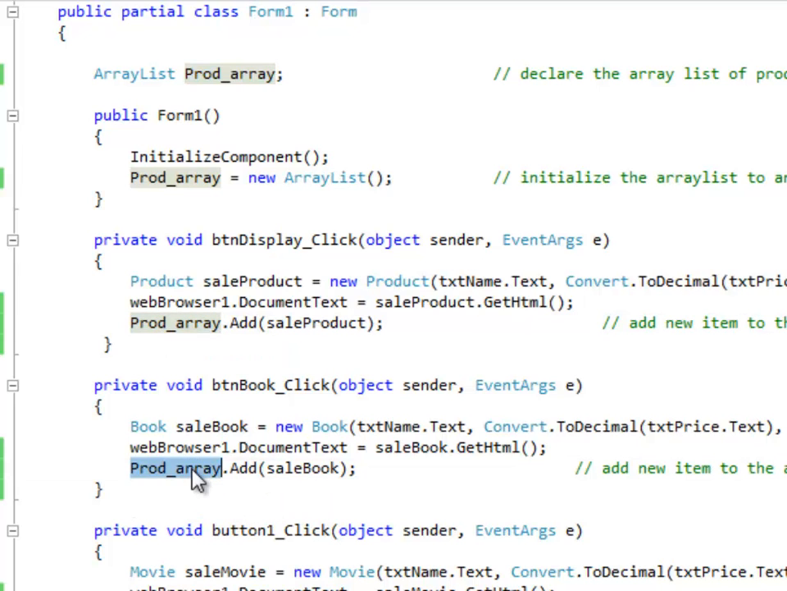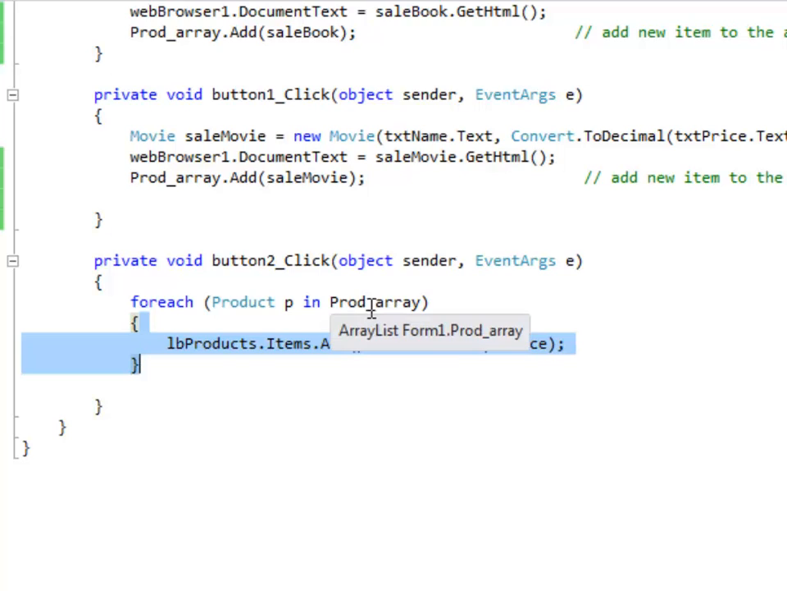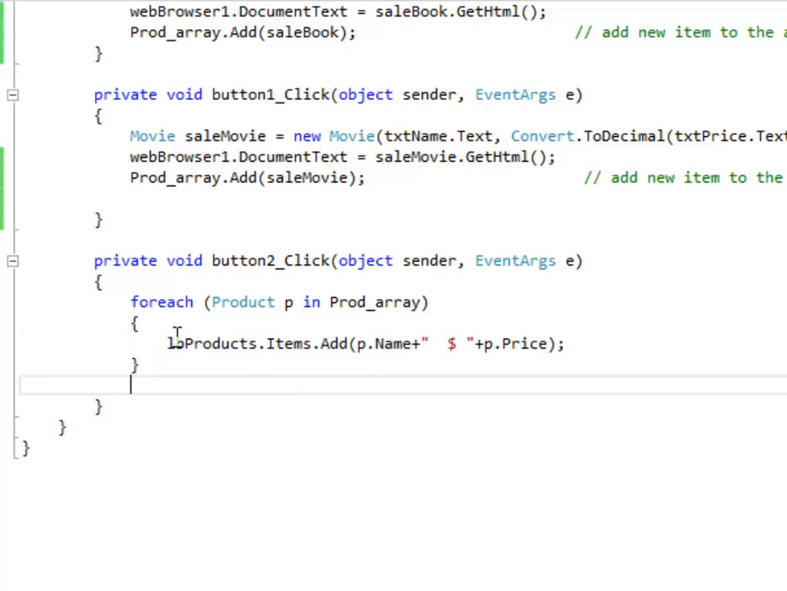So again, I have my array of products, which I have up here, product array, and earlier I added elements to that array. So now I'm going to go for product in prod array. I'm going to grab each product, because all of these are inherited from product. So each product P in product array, and this loop will go through and set P equal to the first product in the array, and then do this code, and then loop back up and set P equal to the next product in the array and go through the code, and do that until it does that for each element in the array, prod array. And so now I can handle it each time.